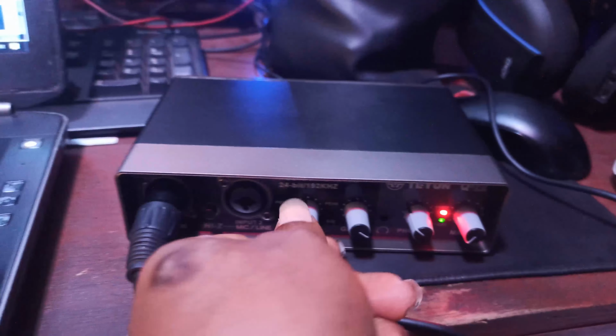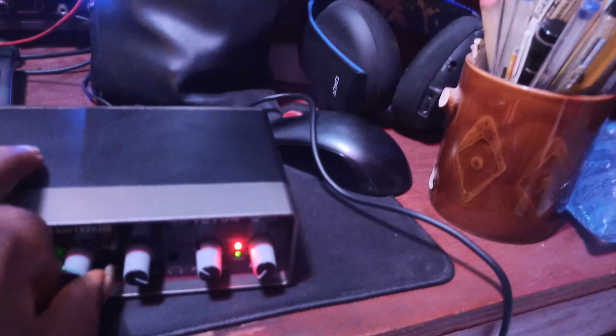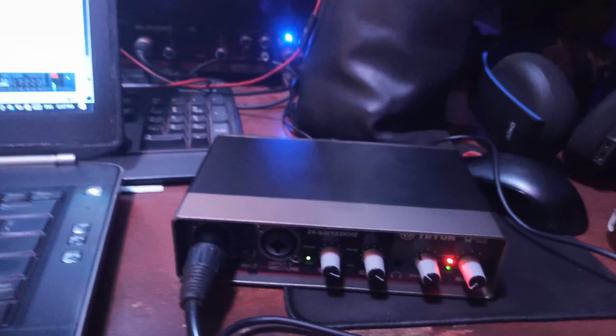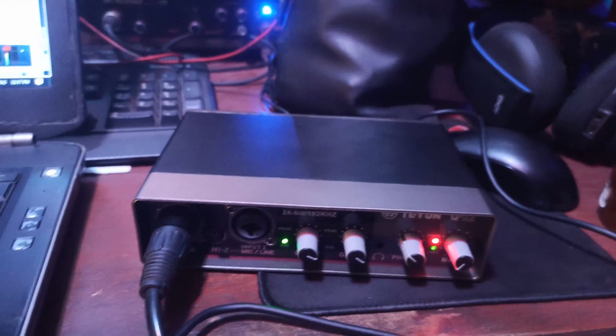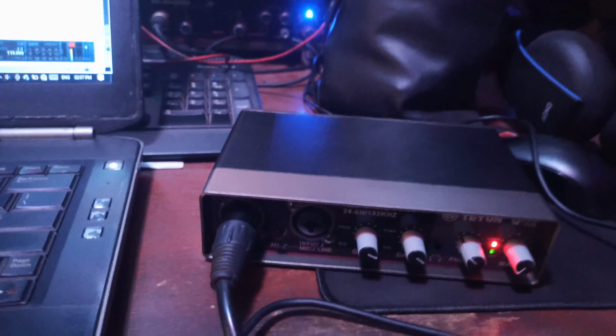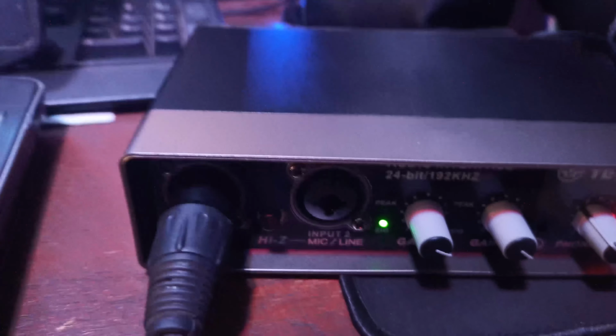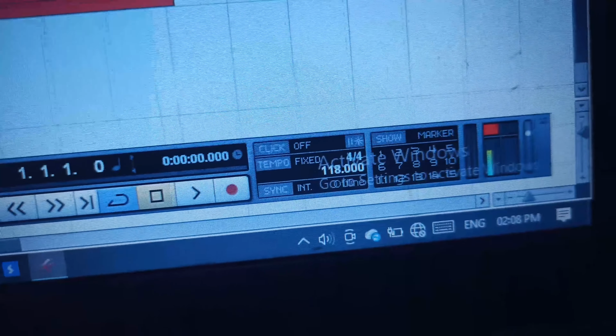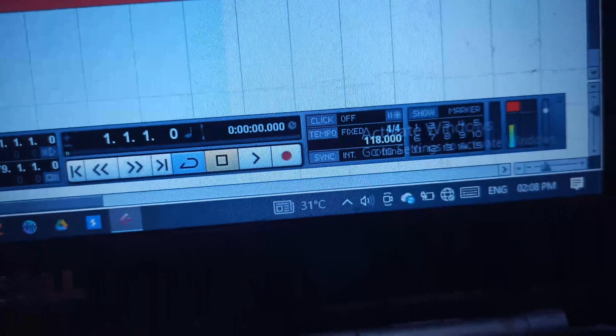Then I'm going to give it a little bit of volume. Then I'm going to speak into the microphone. Hello, she. She, right? So you can see the indicator that says the input signal from the microphone is getting in. So we're going to connect it direct to the laptop, right? As you can see, my signal is coming into Cubase. You can see the meter right there.